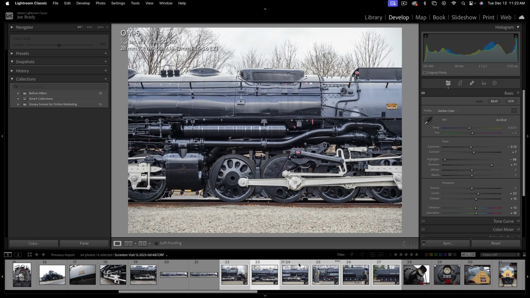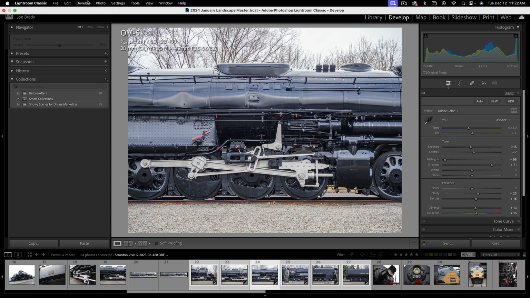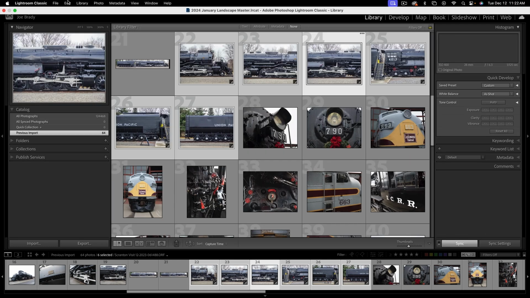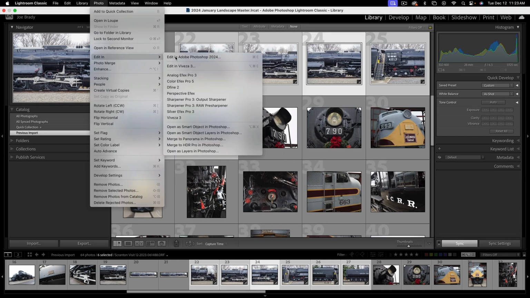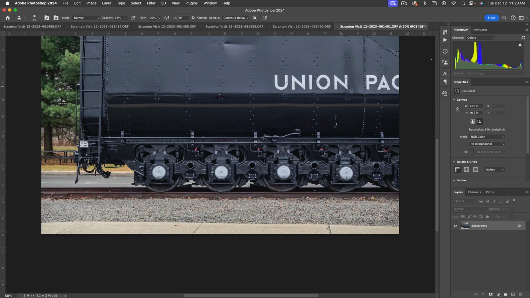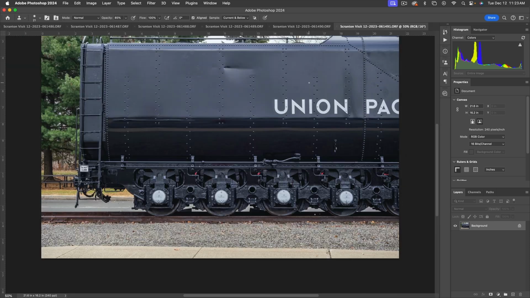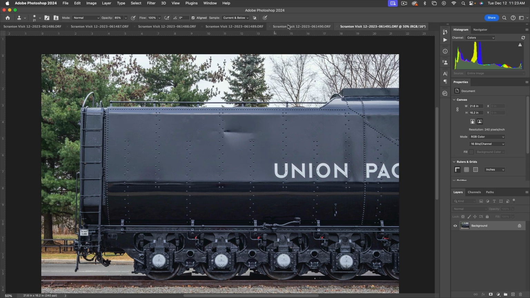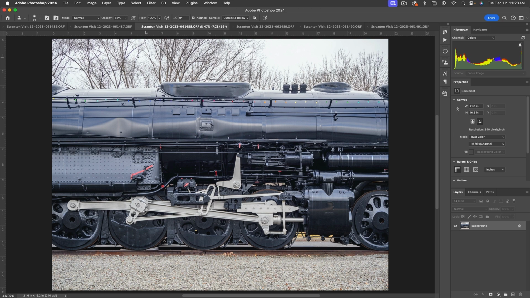Okay. Now, what I ran into in bringing this into Photoshop was they didn't exactly line up because I was walking along. So let's go ahead and send all of these into Photoshop. I'll hit the G key so I have all the images shown and go to Photo, Edit in Photoshop. All right, so now I can see I've got all of the images opened up in Photoshop. Here they all are.